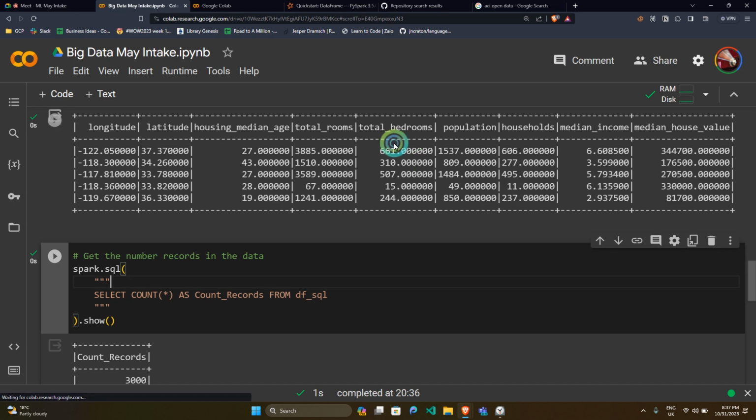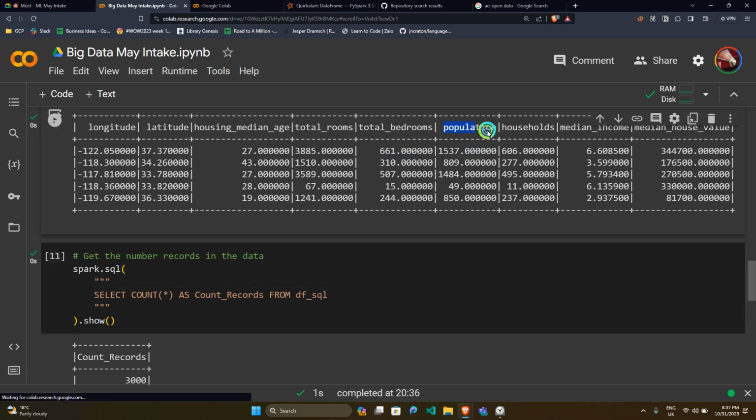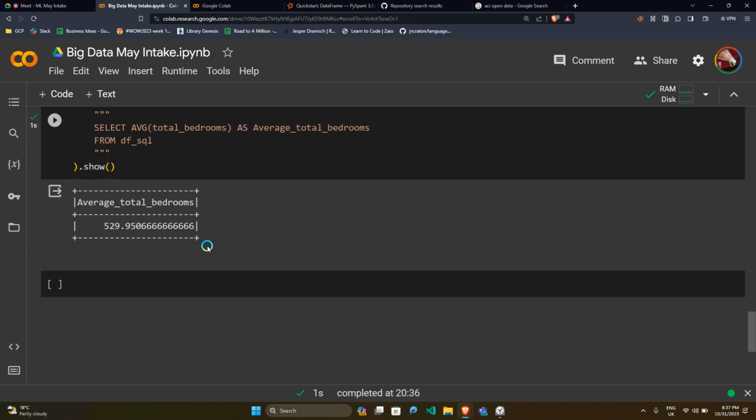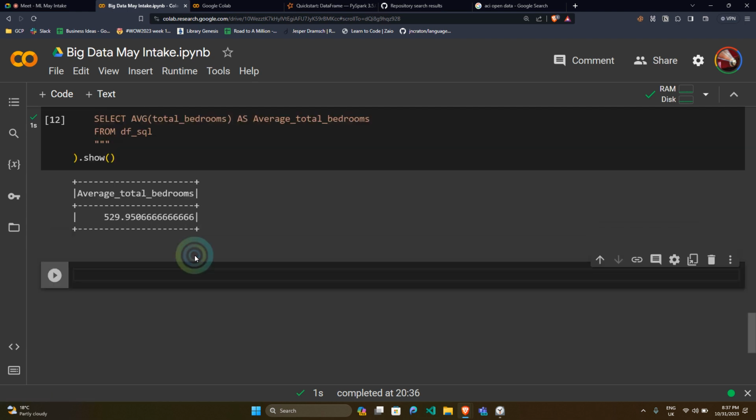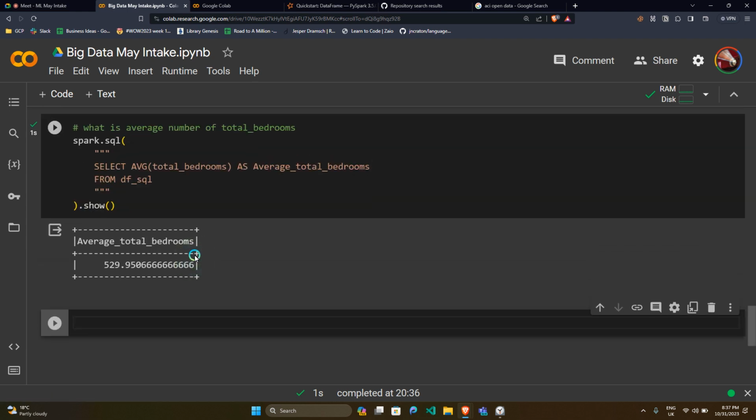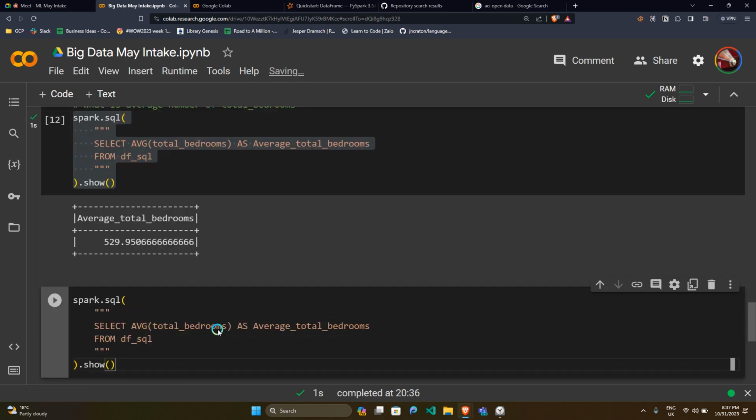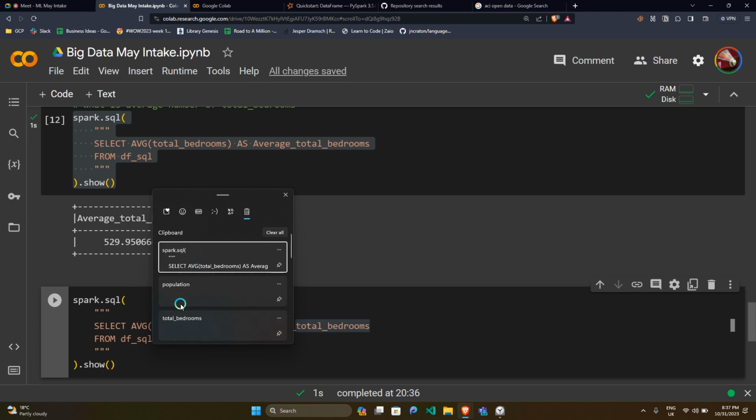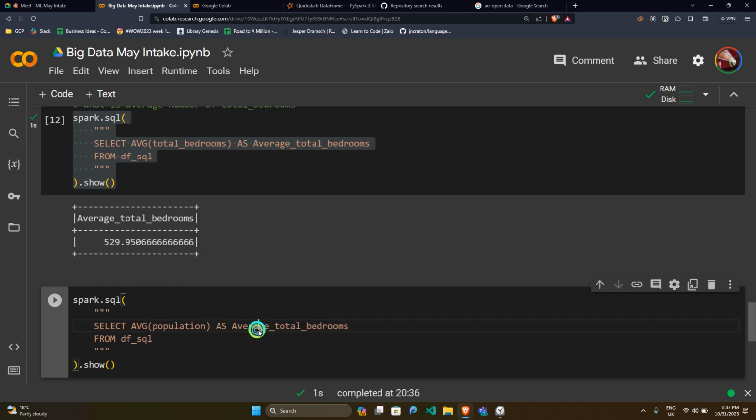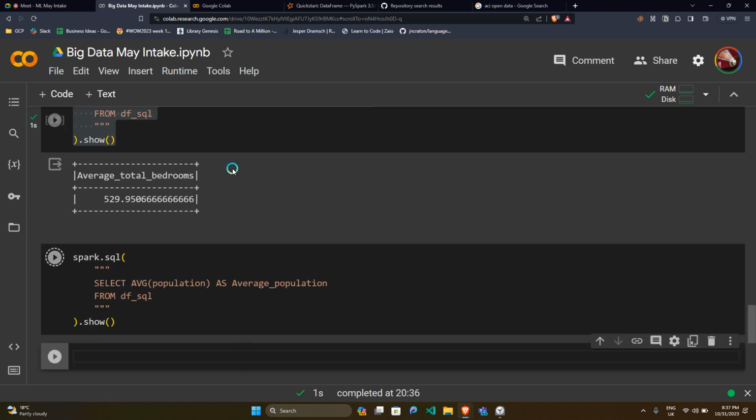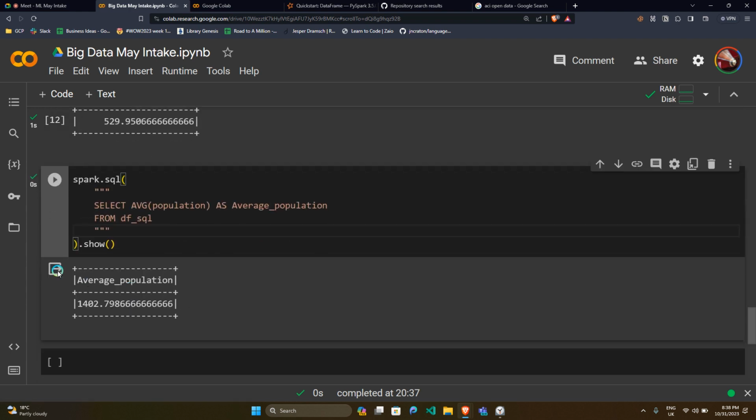The second example could be something like the population. I can get the mean, and maybe there's something similar to what we have here. I'll paste that here, and instead of average bedrooms, I'll change it to population, and then we can run that. So we get the average population.